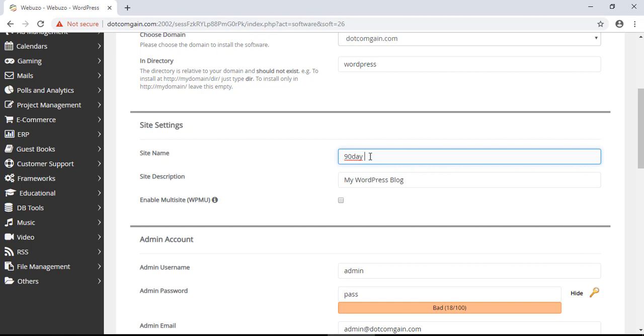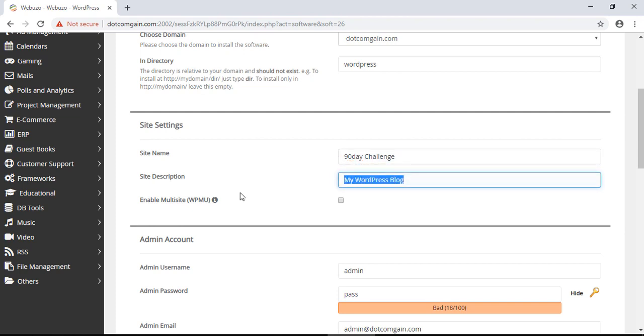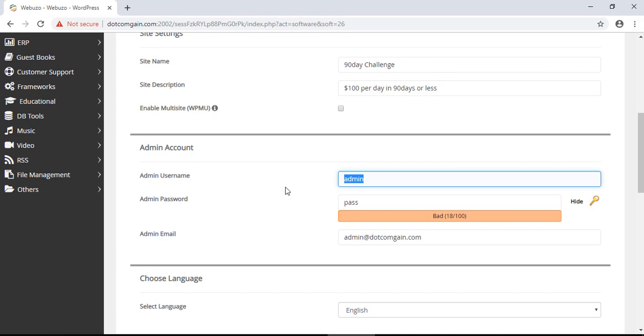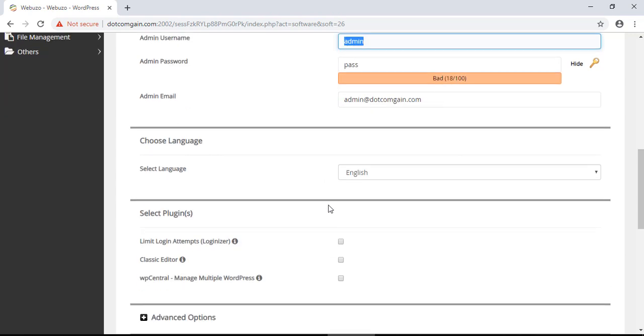I'm just going to do 90-day challenge. All this is just a test. I'm going to do 90 days challenge, and then the description of the site, $100 per day in 90 days or less. And then I'm not going to check any of this. Then of course you want to choose the username for your WordPress installation, and you want to choose the password for your WordPress installation. I'm just going to leave all of this as default because right now I'm not really doing anything much. I'm just doing a demo.